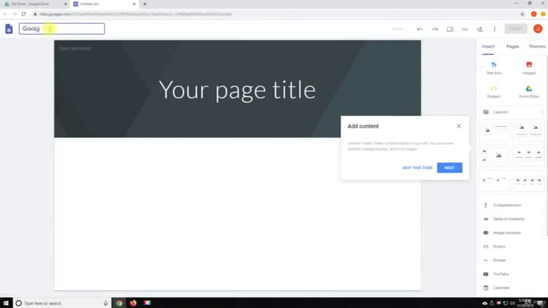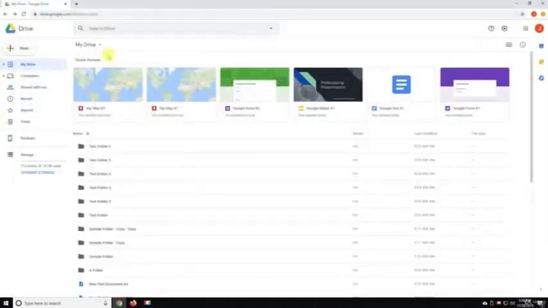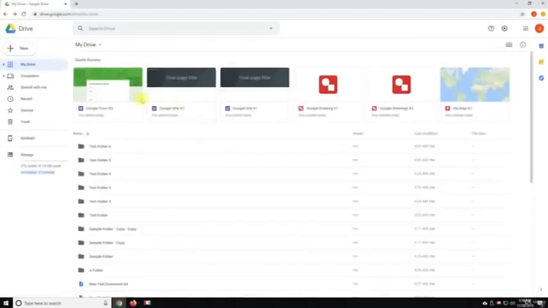Okay, we'll save that. Let's skip the tour. Cancel because it hasn't been saved. I don't know why. Okay, all changes saved in Drive. All right, we're good. You always want to make sure you see this before you close it because it may get lost otherwise. If I refresh the page, we have Google Form. Why is that showing up? That's interesting. Okay. Google Site number 2.